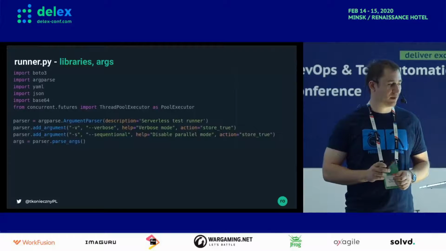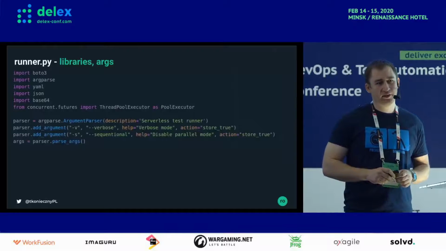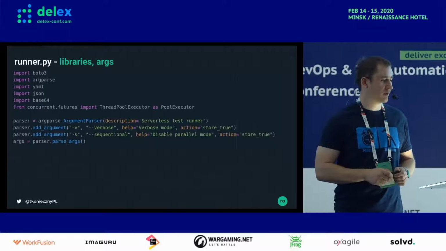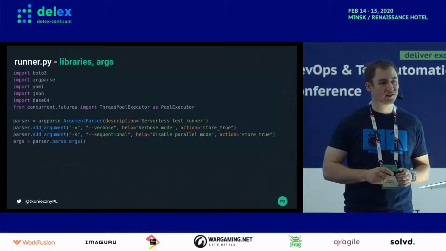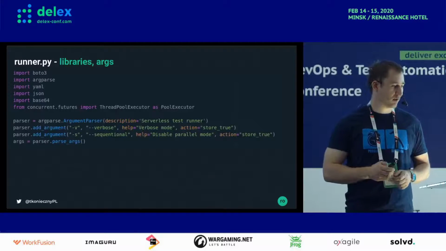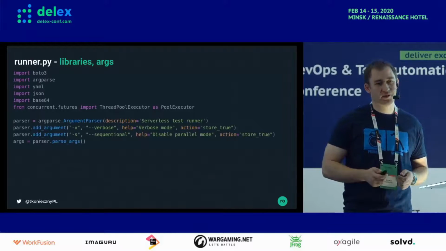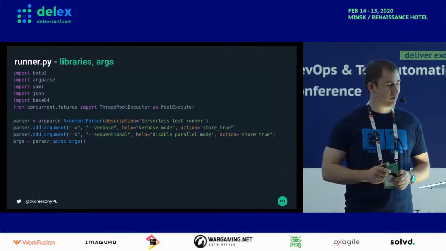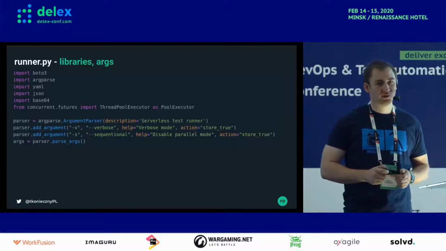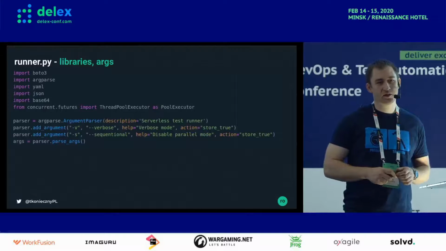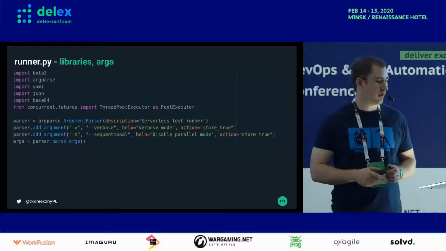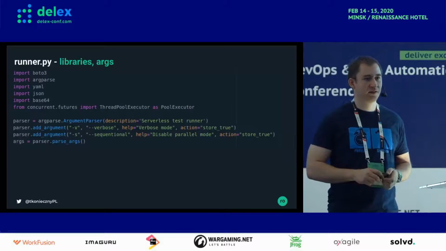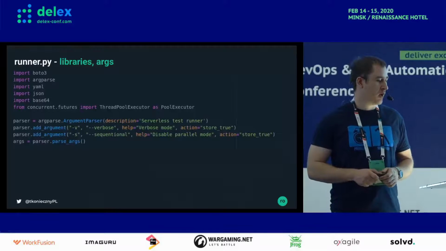So again, very simplified. Boto3, that's the official AWS SDK. So that's what I used. Argparse just for parsing arguments. YAML and JSON and base64 for parsing the results, creating requests, etc. And what's important here, concurrent.futures and ThreadPoolExecutor. That's Python functionality that allows us to trigger or to make several requests at the same time.